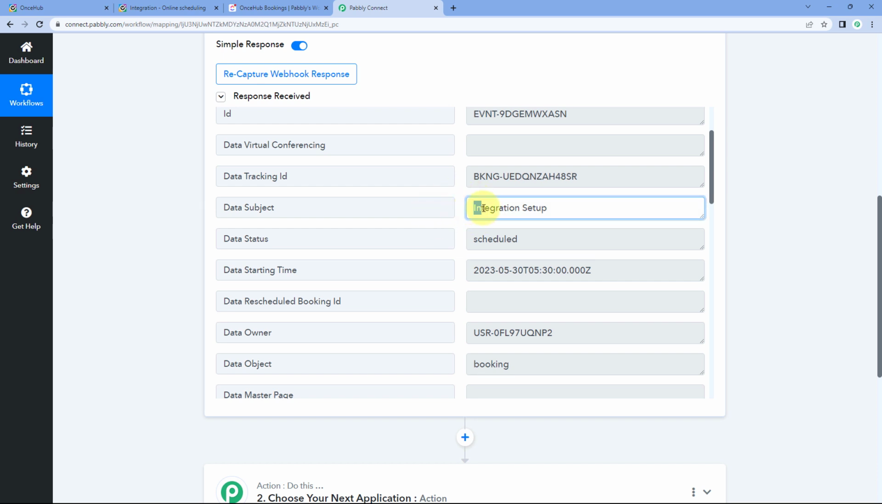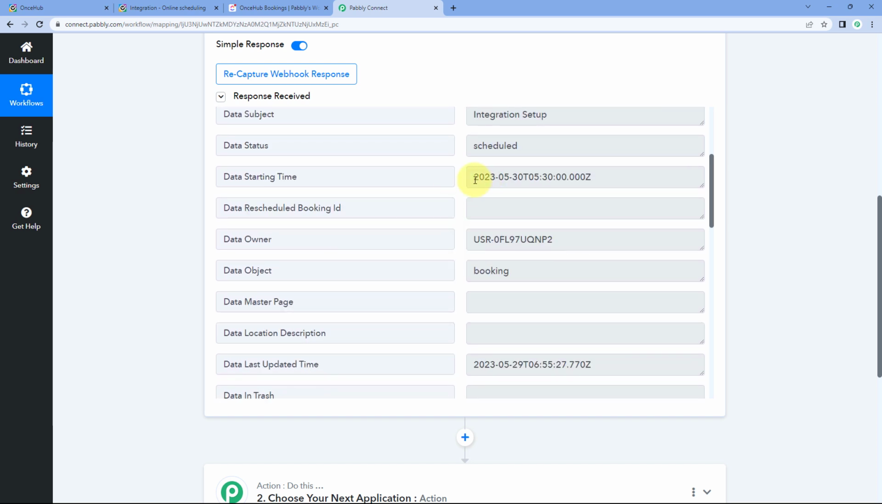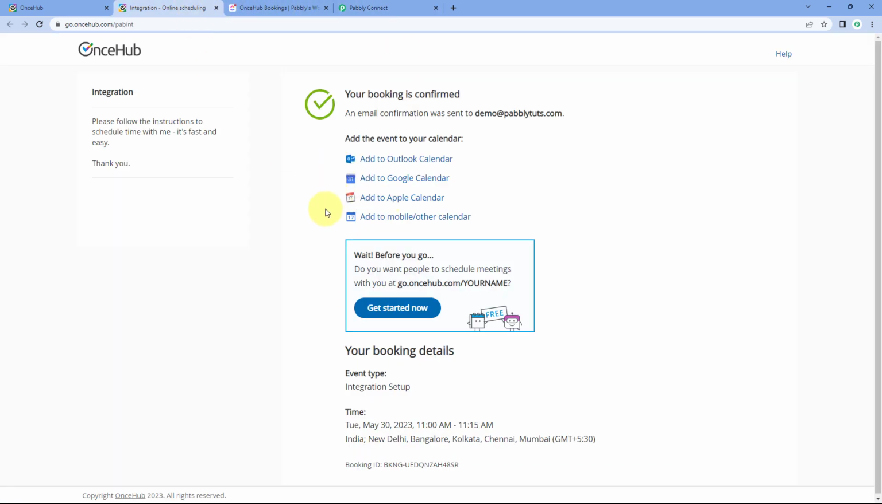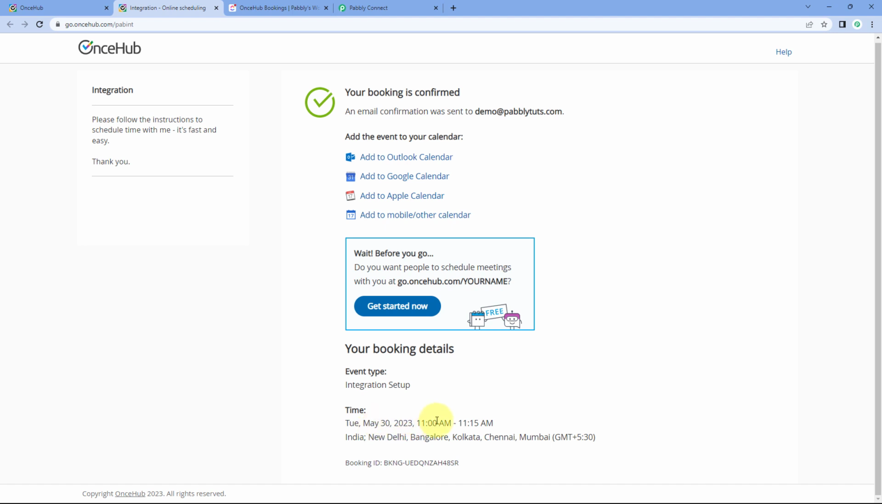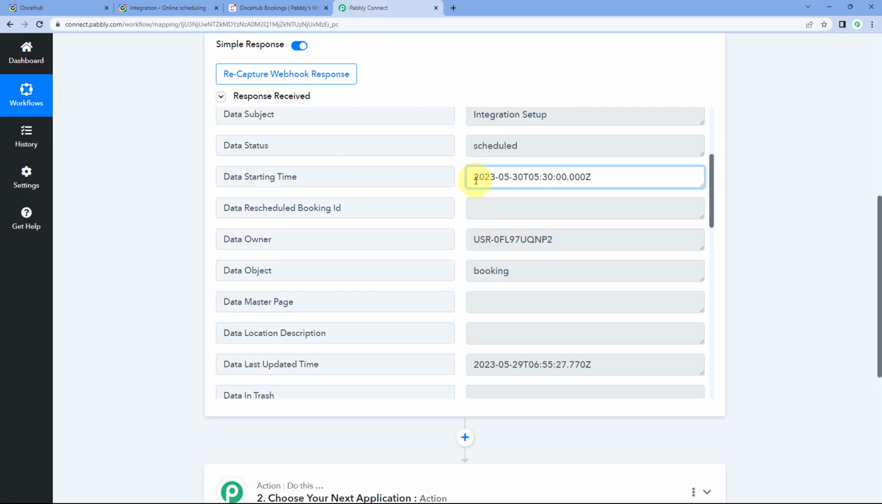Here you can see the subject, that is, the event name for which the user has made a booking with us, booked a meeting, an appointment with us. Then after that, here you can see the start date and time of the meeting as well. So we have selected the start date and time of this meeting as 30th May at 11 AM. And here you can see that we have received the response. The date is 30th May.